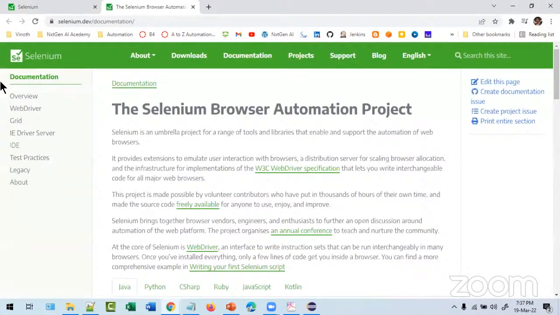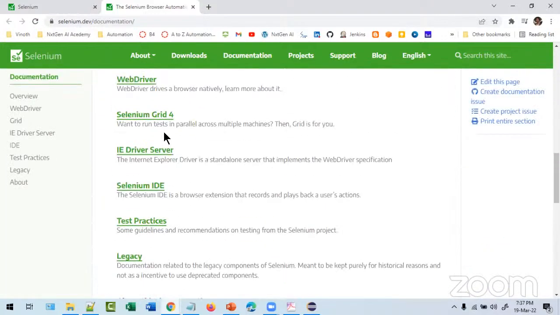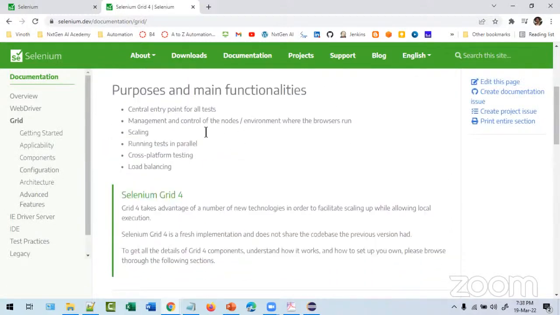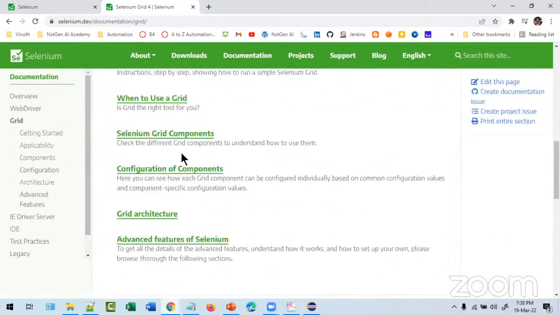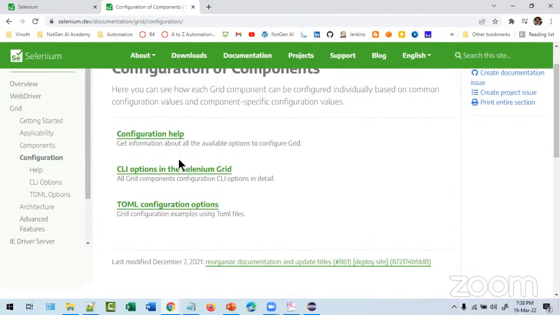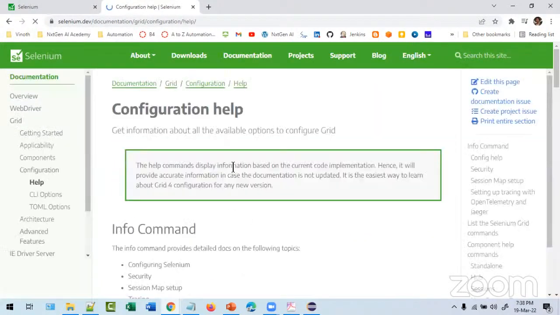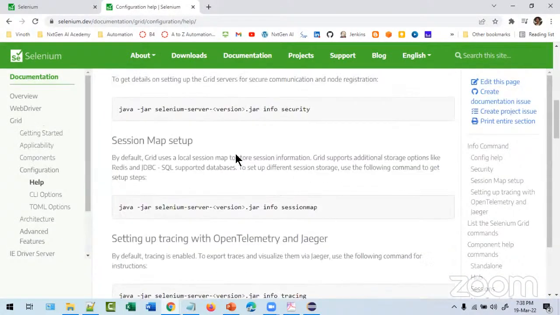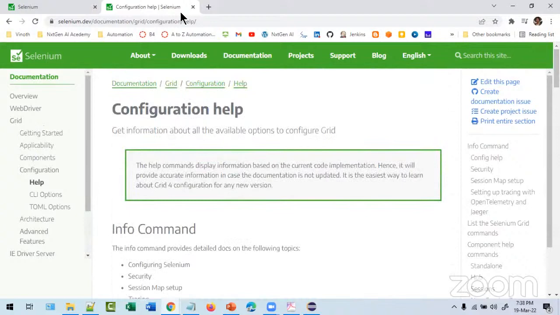Really, when compared to 2 years before, it's a totally different way. Now it is literally good. Very good documentation has been added. Like if you want to explore the Grid 4 concept across different machines, what you have to do, how to do the setup, what is the use of Grid components, how you configure it, configuration help. Everything is clearly mentioned. The present website is literally good.